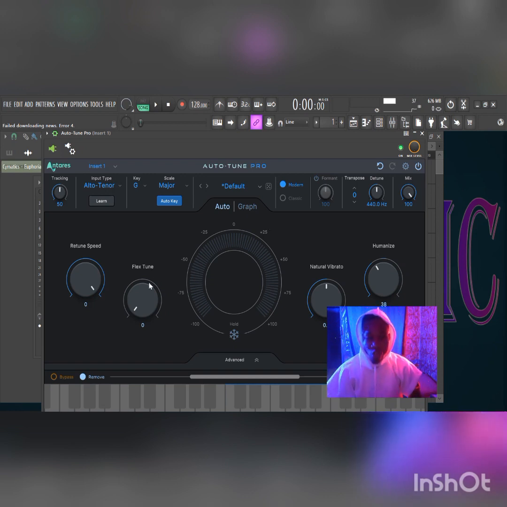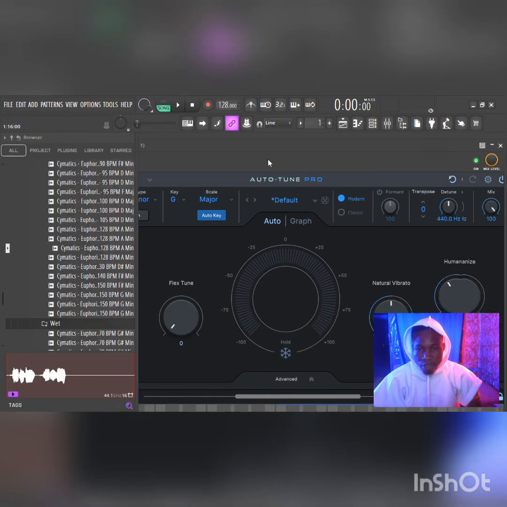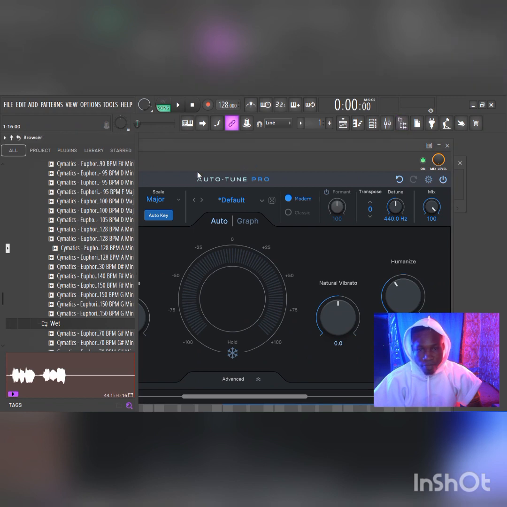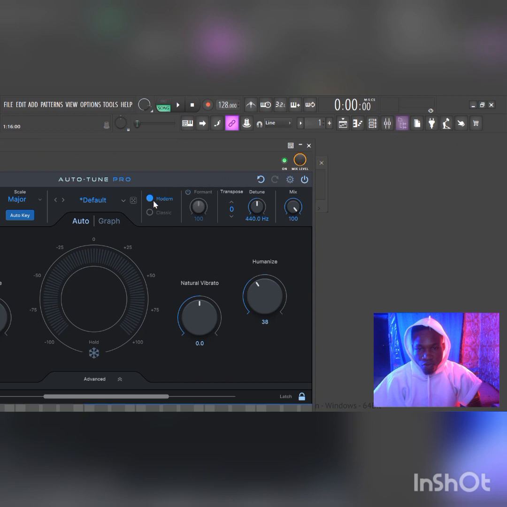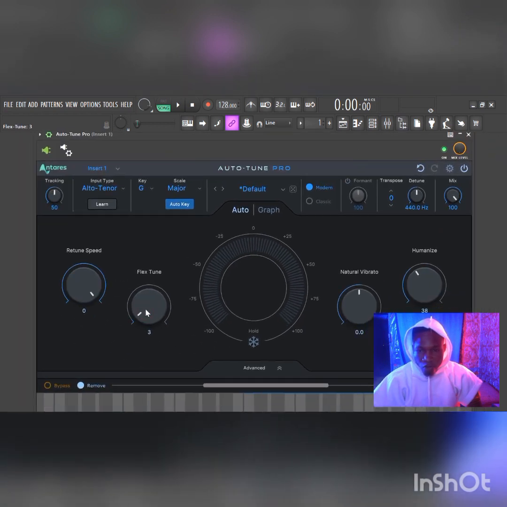So with the flex tune, I usually take half of this harmonize. So this one is 38. This harmonize is 38. I will put this flex tune to around 17, yeah, something like that.